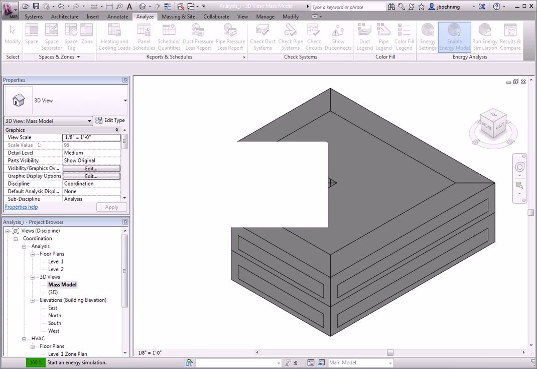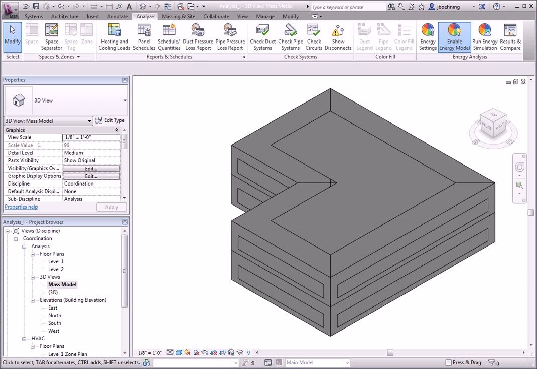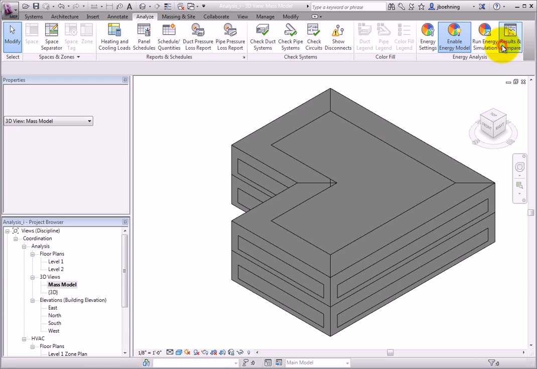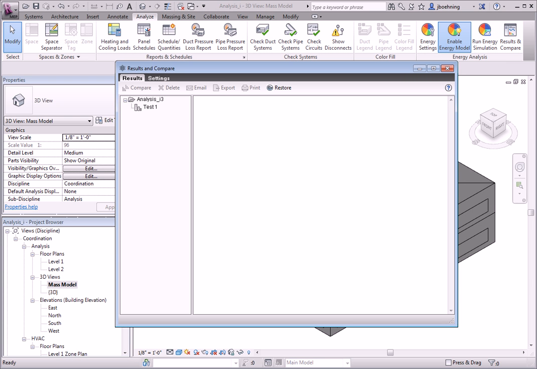At that point, Revit will log on to the web service using your subscription account information. The first time you use this tool, you may see a dialog prompting you to enter your username and password. Once the analysis is complete, you will see a notification in the lower right corner of the window. To view the results, you can click on the link in the notification, or click the Results and Compare tool in the Energy Analysis panel of the Analyze ribbon. When you do, Revit displays the Results and Compare dialog.